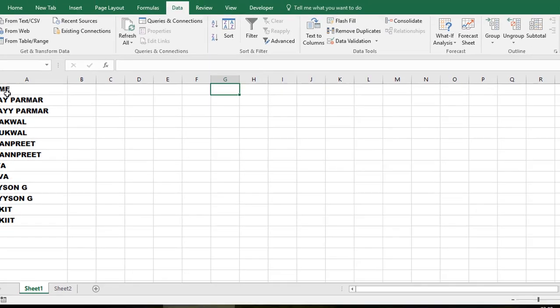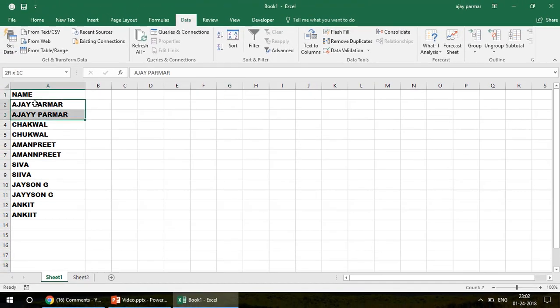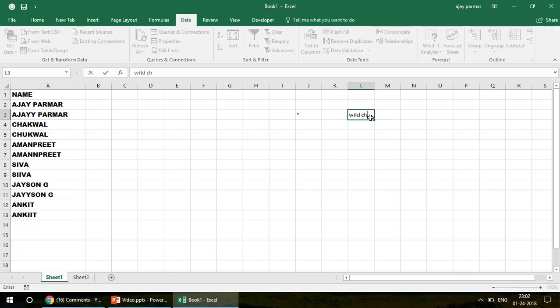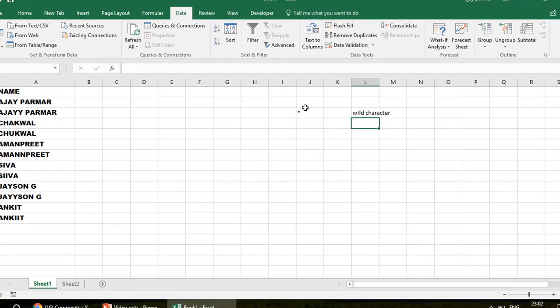Okay, now the point is that in this particular situation, this name and this name are actually duplicates, but because of the spelling mistakes, Excel will treat them differently. Because for Excel, this Ajay Parmar and this Ajay Parmar are not the same, and same for the rest of the names as well. So what we will do, we will use the star operator. You know the star operator, we call this a wild character. Okay, this is very useful. This we use in VBA also a lot.